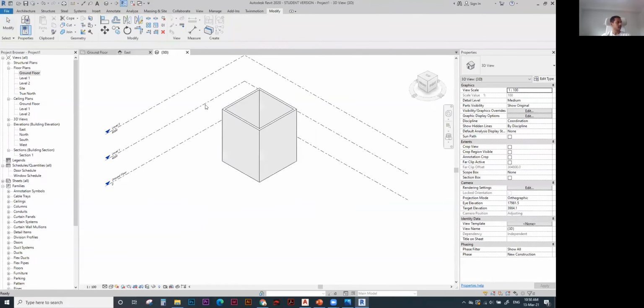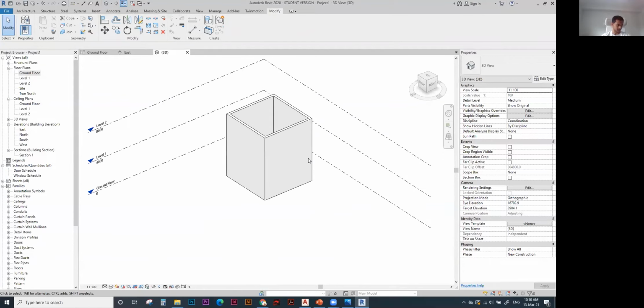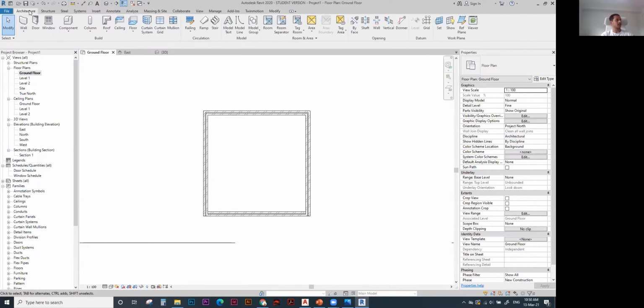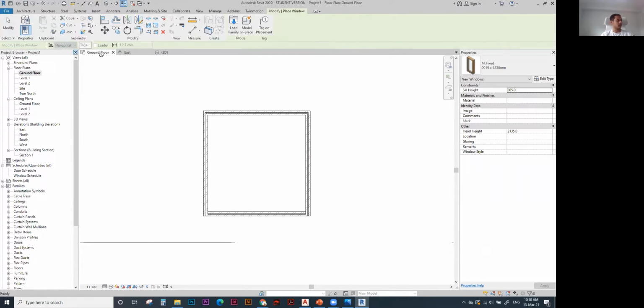Now I'm going to change this to 6,000. If you go to your 3D view, you've actually got a box now. You've got a wall and kind of a house, and I want to start adding windows to this, right? So I'm going to go to my architecture tab, click window.